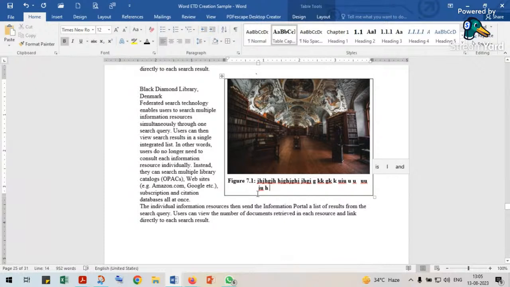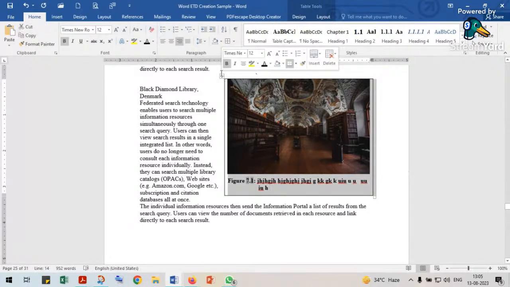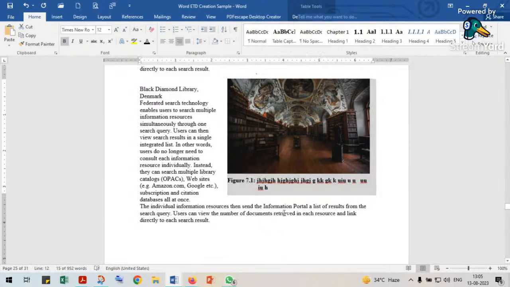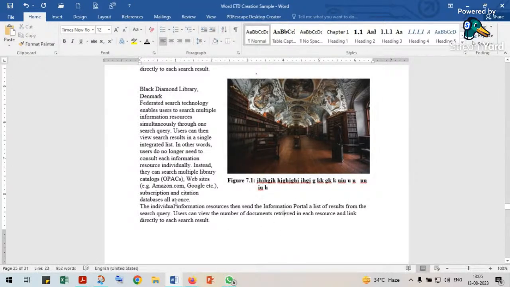And another beauty of fixing the figure in the table is that the caption will remain always with the figure. Otherwise, the figure may be at one place and the caption may go to the other page. But if it is in the table, then either the whole picture will go to the next page or remain, so it will always remain with the figure. And then you can remove the border. I just inserted the border to show you the benefit of putting the figure in the table. So that is how you can put figures and tables.